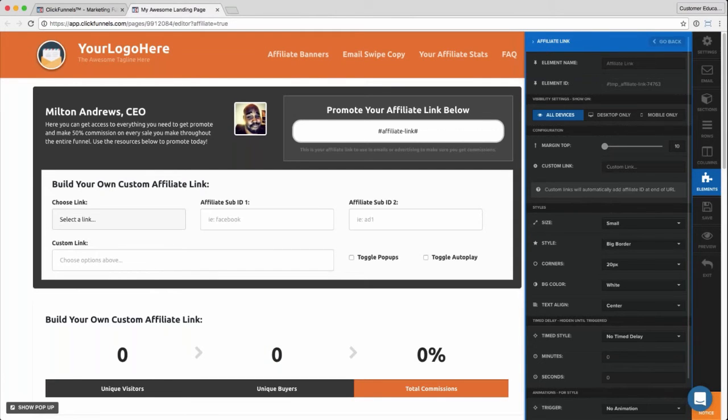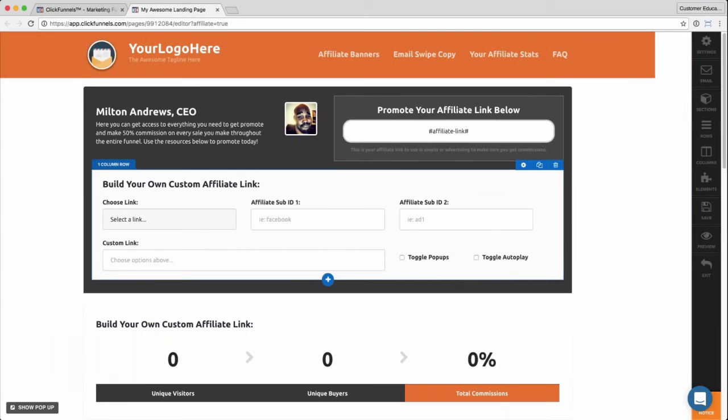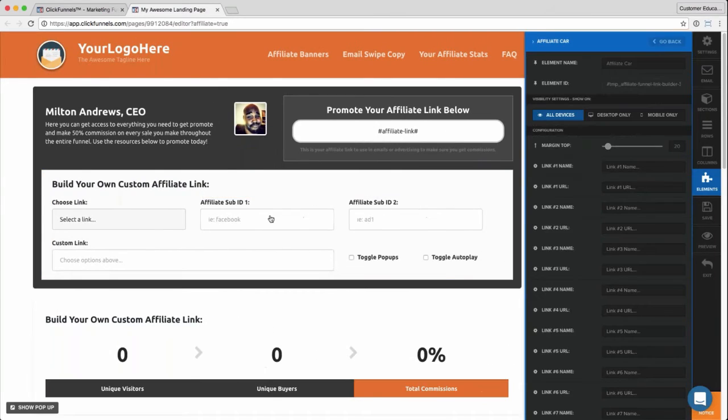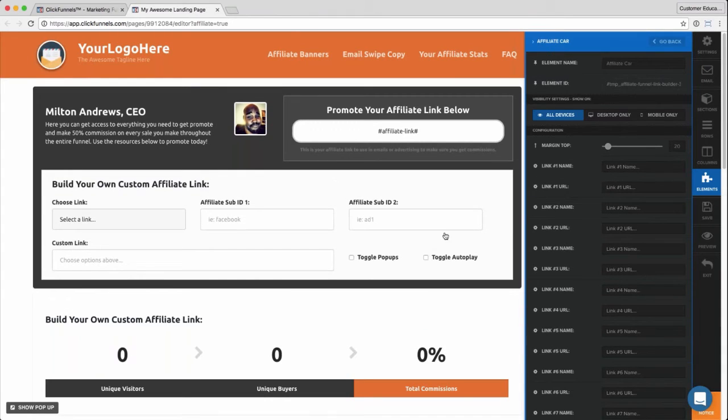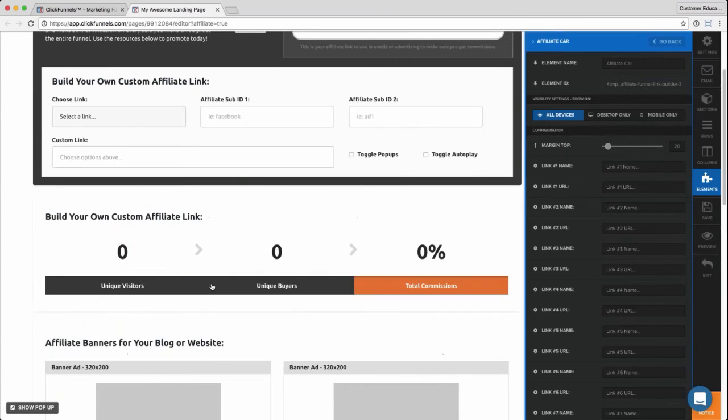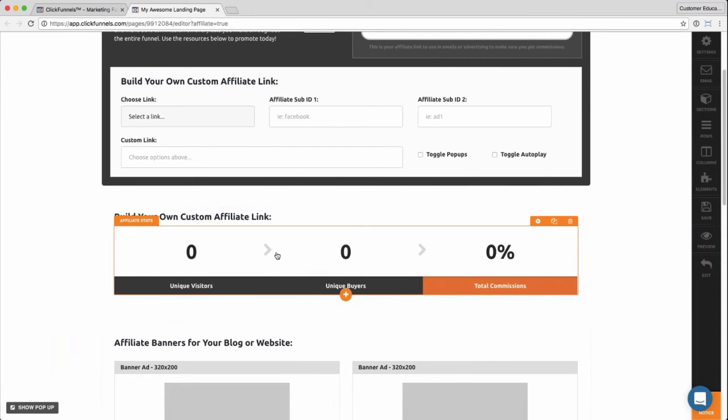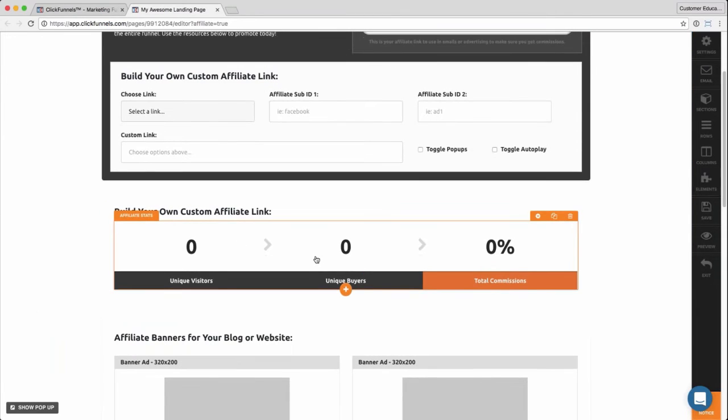So if you want to override that and send them a custom link, for example, to your order page, you can add that custom URL right here. The link builder is the same way, but the link builder is going to allow them to use sub-IDs. They can choose whether or not they want to disable the pop-ups or autoplay, and you can add up to 13 links. So you can have a lot of custom links here as well, and then they'll be able to build their own links. This is going to dynamically update and show their stats.